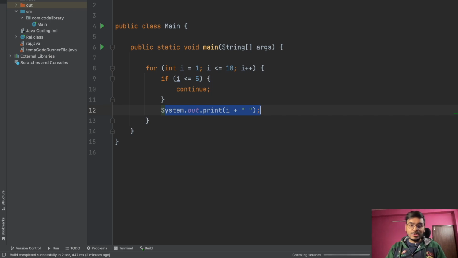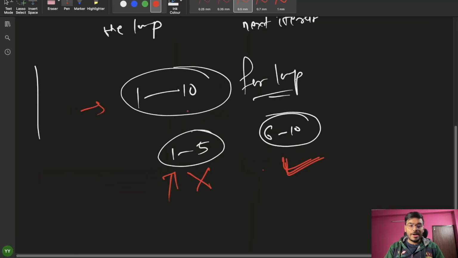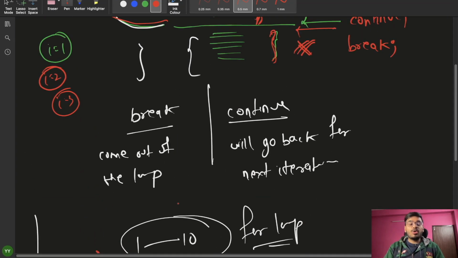Let's run this code and see in the output console what gets printed. In the output you can see that 6, 7, 8, 9, 10 is printed. When I wrote the break part, at that time 1 to 5 was printed because we didn't want more data to be printed after 5. That's why we used a break statement, right? It means we are coming out of the for loop.